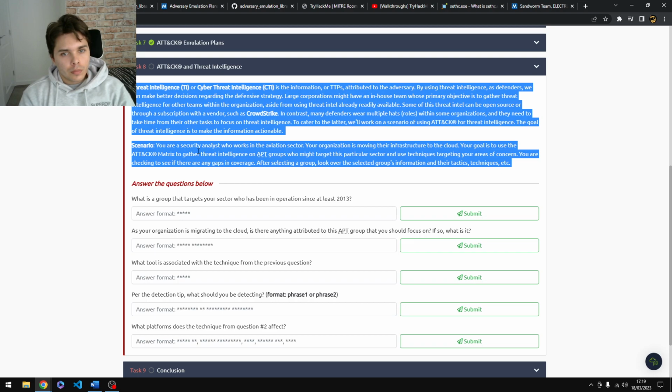Some of this threat intel can be open source or through a subscription with a vendor, such as CrowdStrike. In contrast, many defenders wear multiple hats, roles, within some organizations, and they need to take time from their other tasks to focus on threat intelligence. To cater to the latter, we'll work on a scenario of using ATT&CK for threat intelligence. The goal of threat intelligence is to make the information actionable.